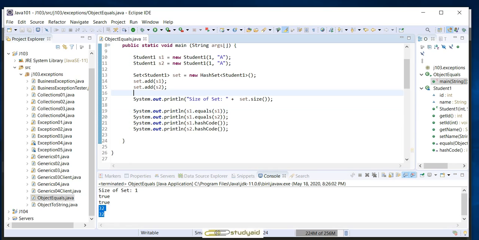So that's all about the equals and hashcode method, and we have to remember that whenever we are going to override the equals method, we have to override the hashcode method as well.